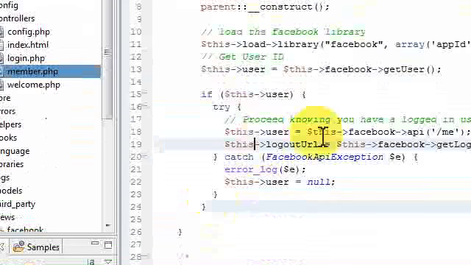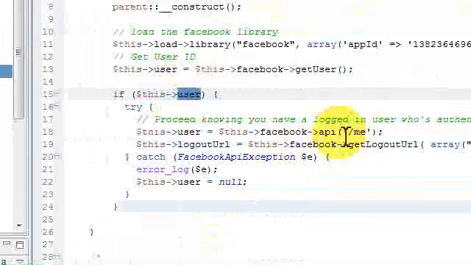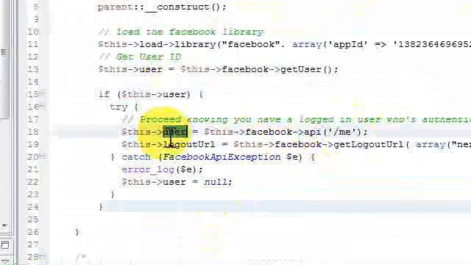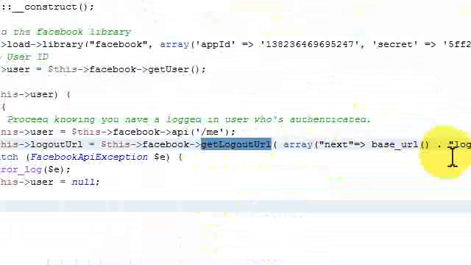Okay, and basically if this person is logged in, I'm just going to get some very basic information about them. Again, I'm going to save it into this variable, and then I'm going to call this getLogoutURL Facebook method. Now, what does this actually do?